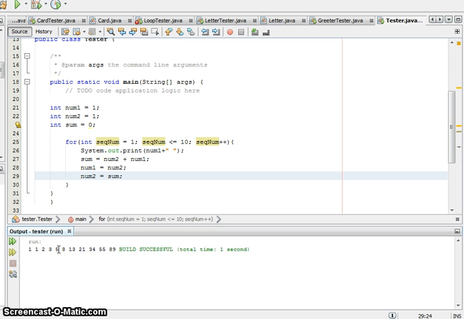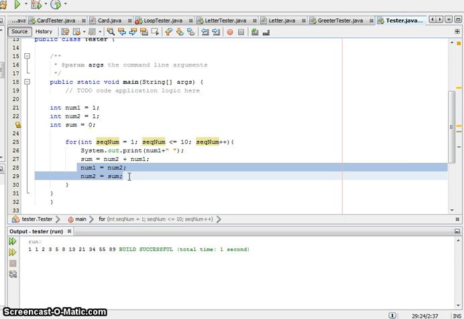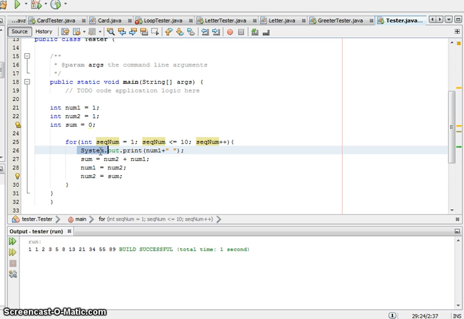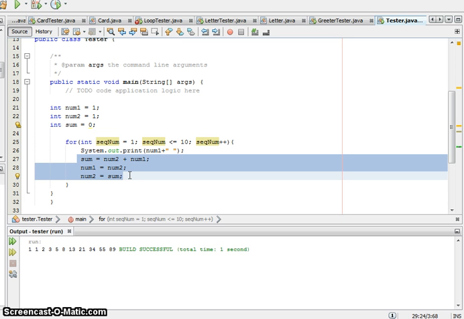Feel free to use this code to get it working. The hardest part on this one is the swap right here, and understanding where to put the print line so that even as these values are changing, I get the right one printed out.